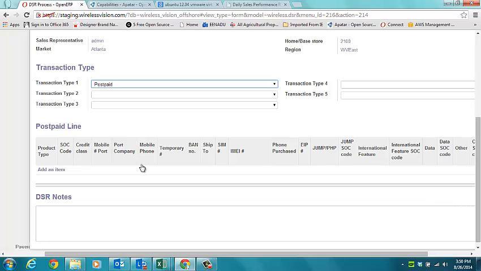Mobile port. Okay, mobile porting, mobile phone, temporary number, ban number, SIM number, IMEI number. Yeah, it's mostly for data purposes. So are we paying anything? It has nothing tied to it.